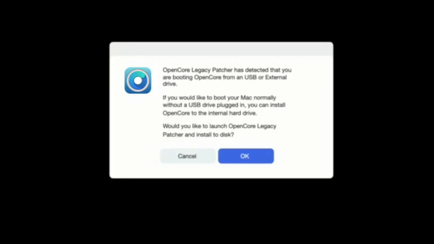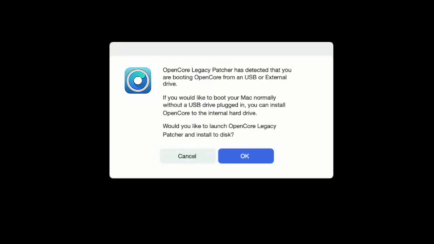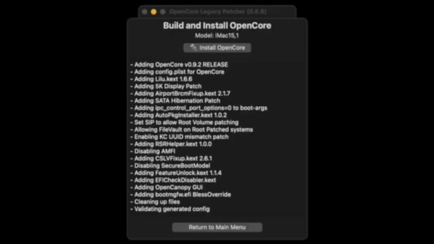If your OpenCore Legacy Patcher screen is not on, go to your desktop and click on the OpenCore Patcher icon. On the pop-up, click OK. Click Build and install OpenCore from the OpenCore Legacy Patcher. Your OpenCore configuration is being built. The pop-up will ask, would you like to install OpenCore now? Click Install to Disk.